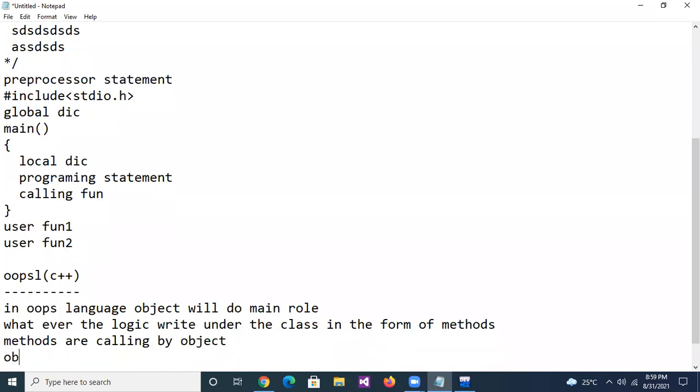Object is declared in the main method. Observe here. In OOPS language, object will do the main role. Whatever the logic, write it under the class in the form of methods. So methods are called by the object, and the object is declared in the main function.